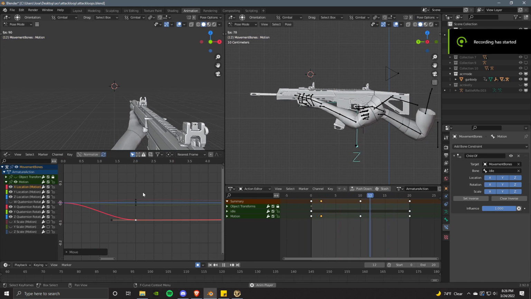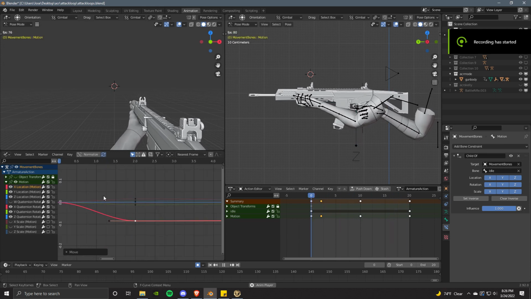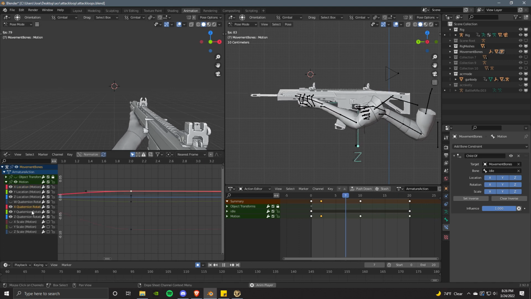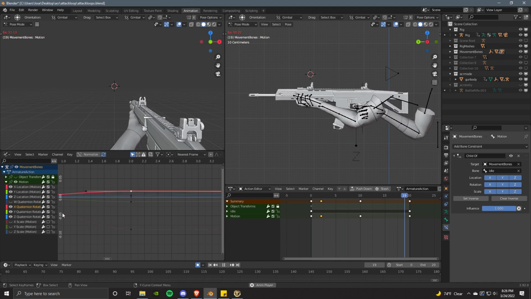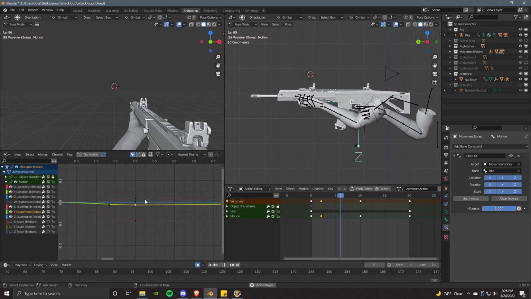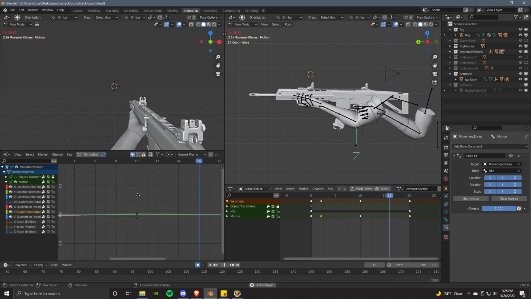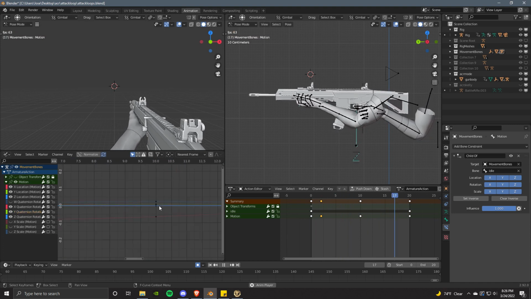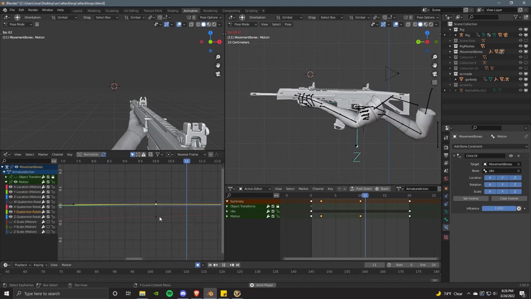Alright, so what I ended up doing was I just lowered the X location a little bit more down. I made the X rotation a little bit higher, and this one I lowered it a little bit more on frame 2. So now we're going to go to frame 10, and now I'm going to edit these values over here.